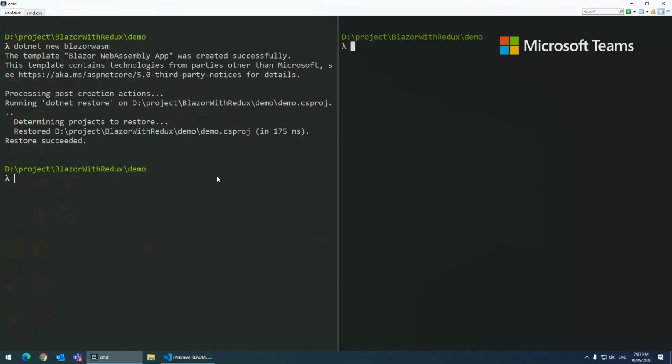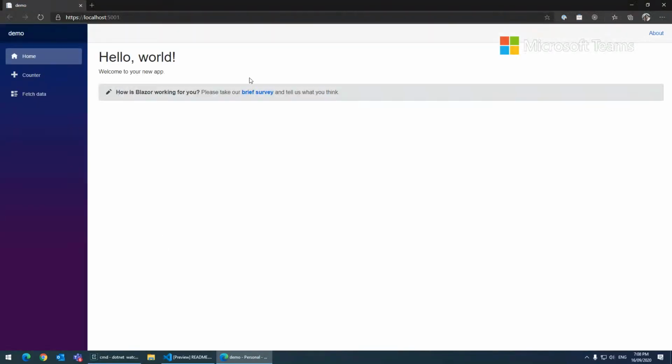All right, done. So now I'm going to run this nice little command, dotnet watch run. This will continually monitor the files and will build the Blazor app for you. So if you have a new change in your file, then it will rebuild it and refresh it for you, which is super awesome.